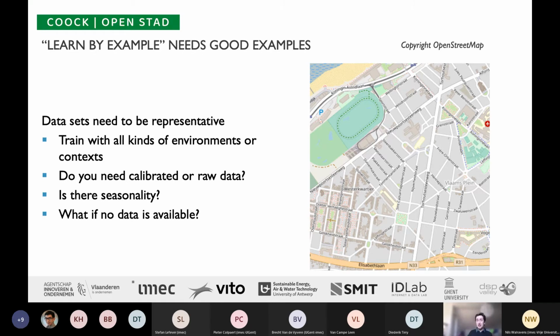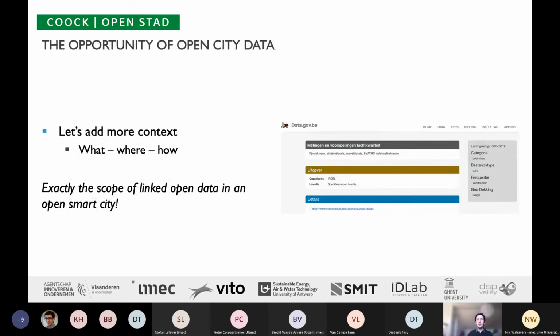But the most important takeaways here are: make sure your data is representative and make sure to tackle the different aspects of your data. It's not just the data set, it's not just a database, it really needs to be representative. The next step is, of course, context. And this is really where we see the added value of an open city. Can you add more information?